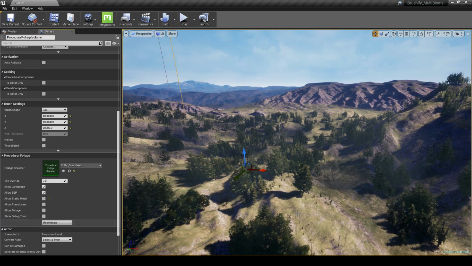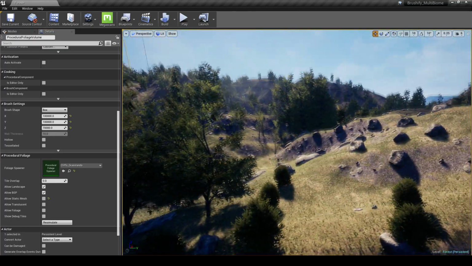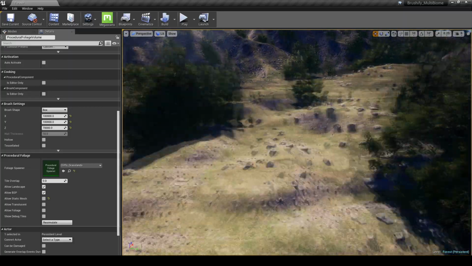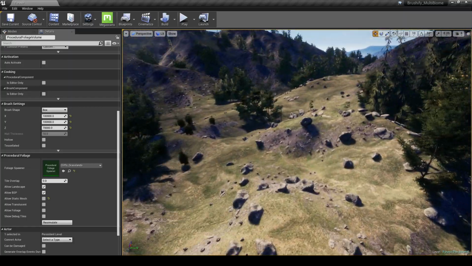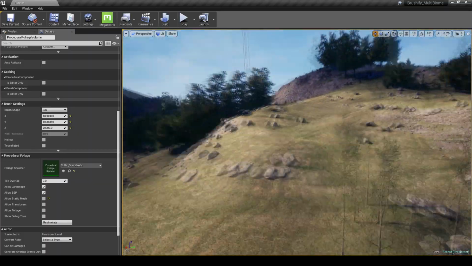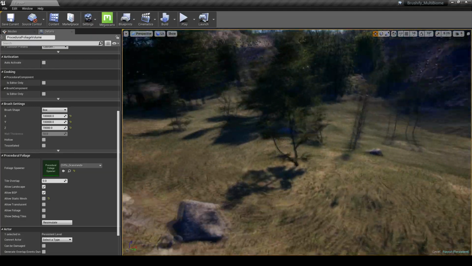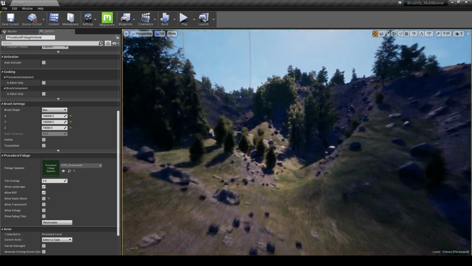If I simulate the rocks, you can see that these are simulated rocks that cover the entire map, but generally they target certain angles and slopes, so they fill in there.